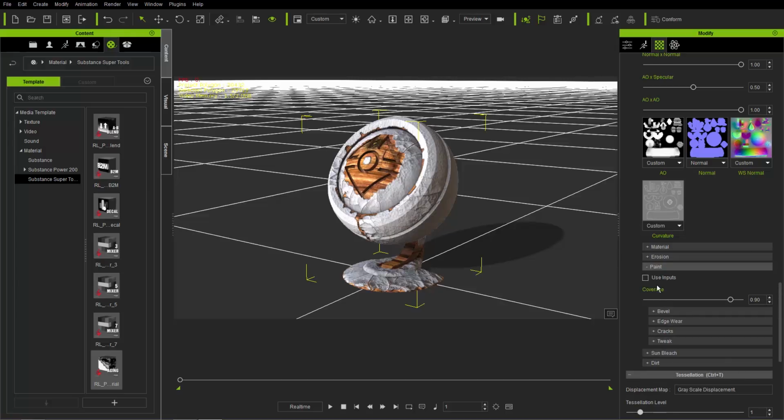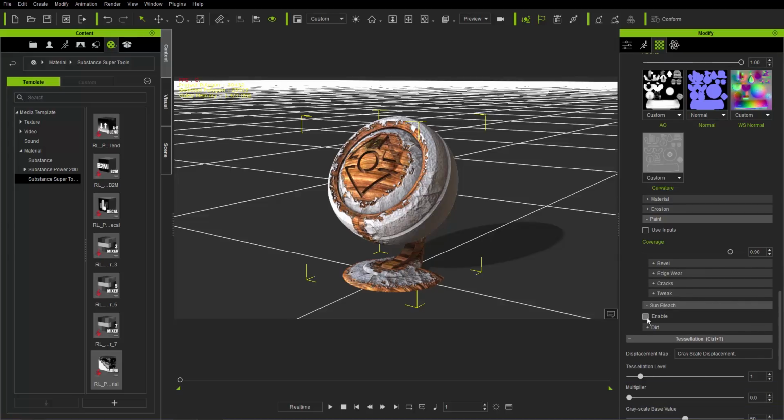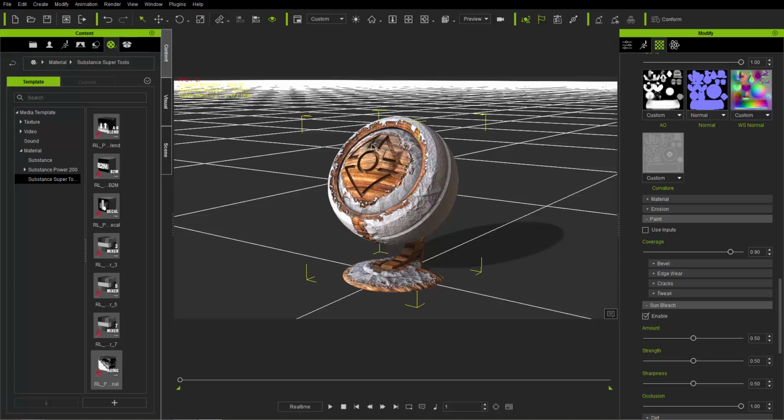or paint edgewear. So if we go down to paint and we go to edgewear now, we can use the amount, and we'll see that now we can adjust the amount of edgewear. And that's because we now have the correct curvature map for that particular prop. All right, so really useful right there. If we throw that pretty far up, and then we can also go down to sun bleach. And sun bleach, if we enable that, we can see now we have the white area that's kind of closer to the top. All right, so if we increase the amount of that, you'll see that it kind of blends gradually, going further down the prop itself. Increase the strength there, and get an even stronger result. And then there's sharpness and occlusion and all that fun stuff.